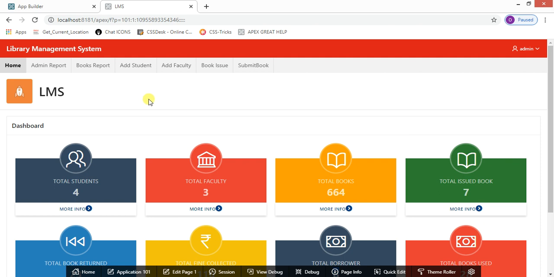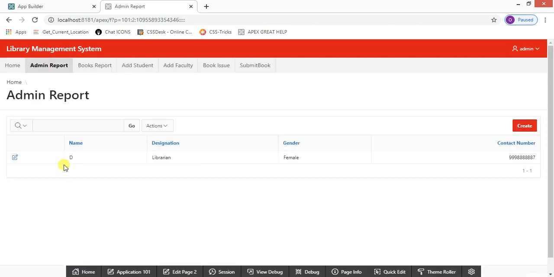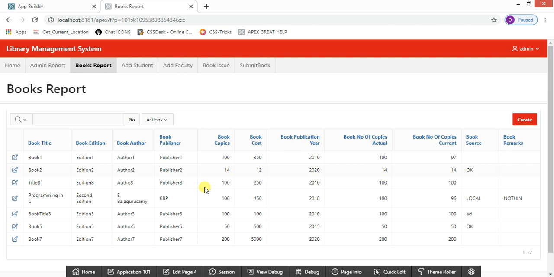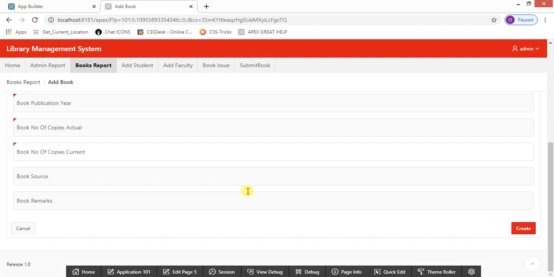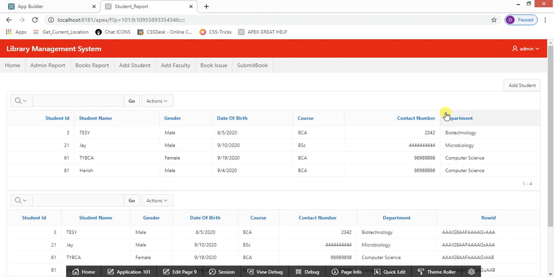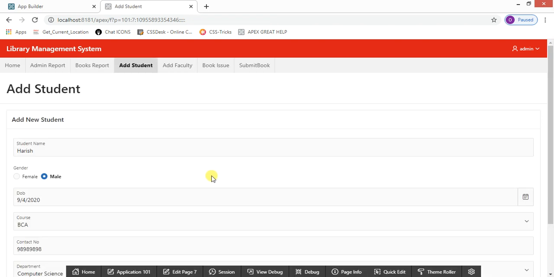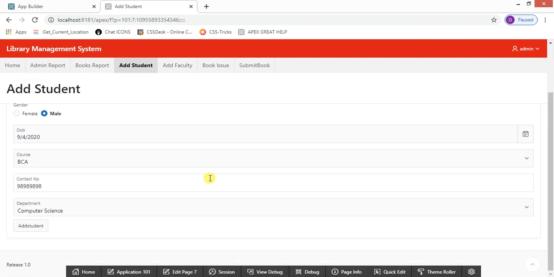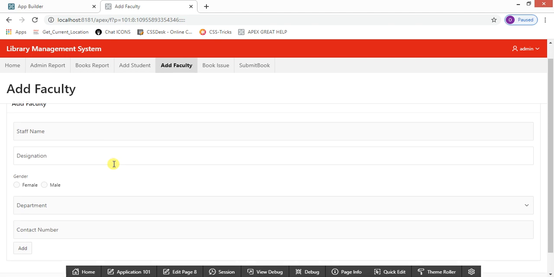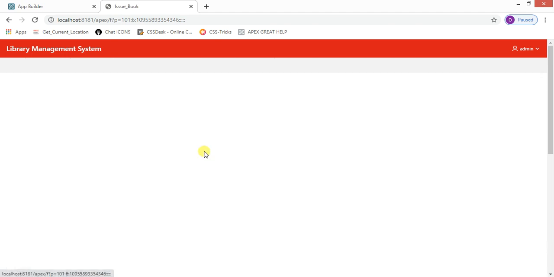Okay, fine. If we move further, I have created an admin report, a simple admin report where the user can create an admin. Then I have added a books report which provides you with the create books edition. These two are simple. From here I have customized it, so whatever content you can see is customized. Add faculty is there, and just a brief on book issue.